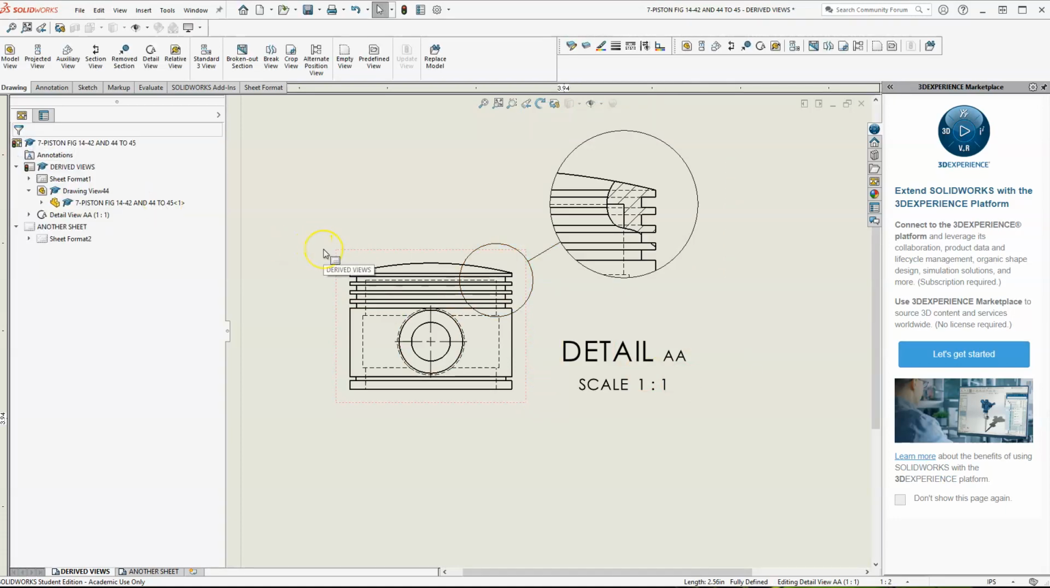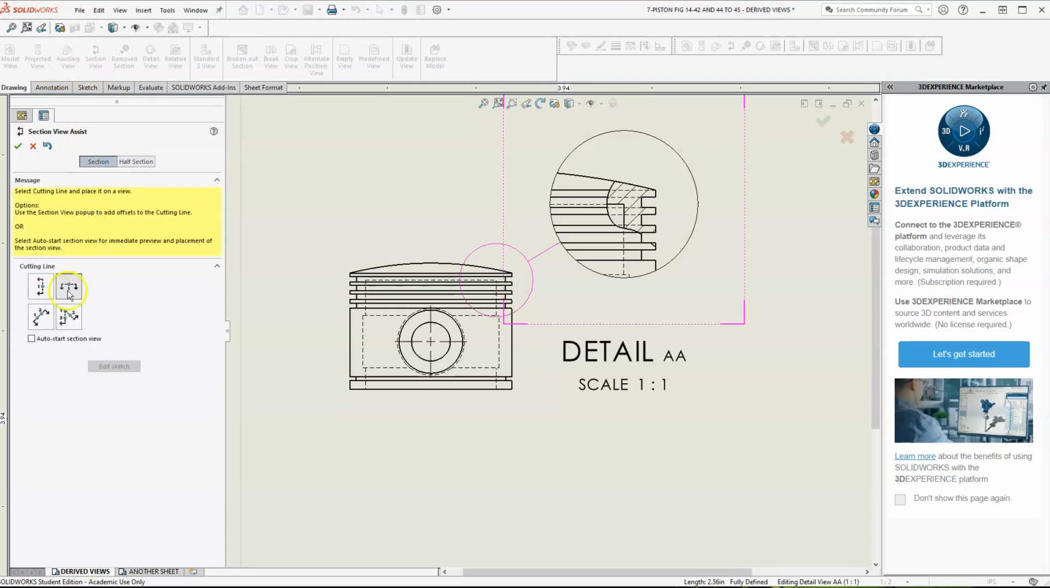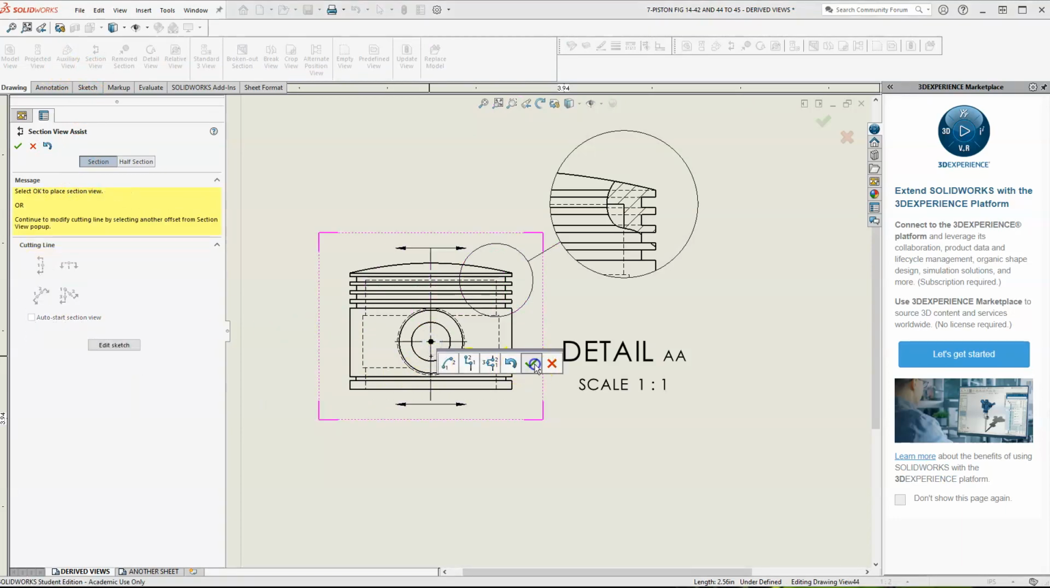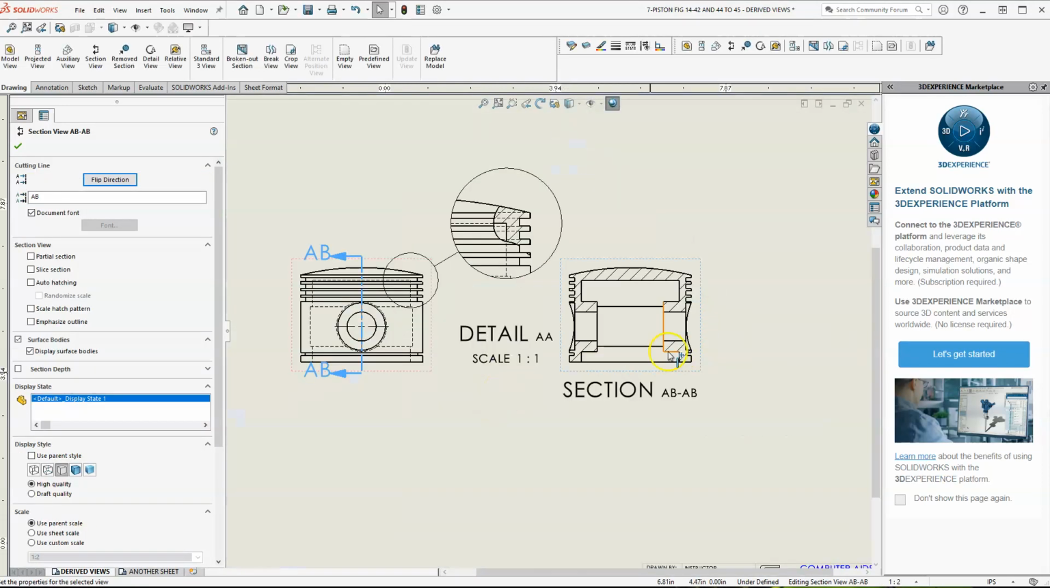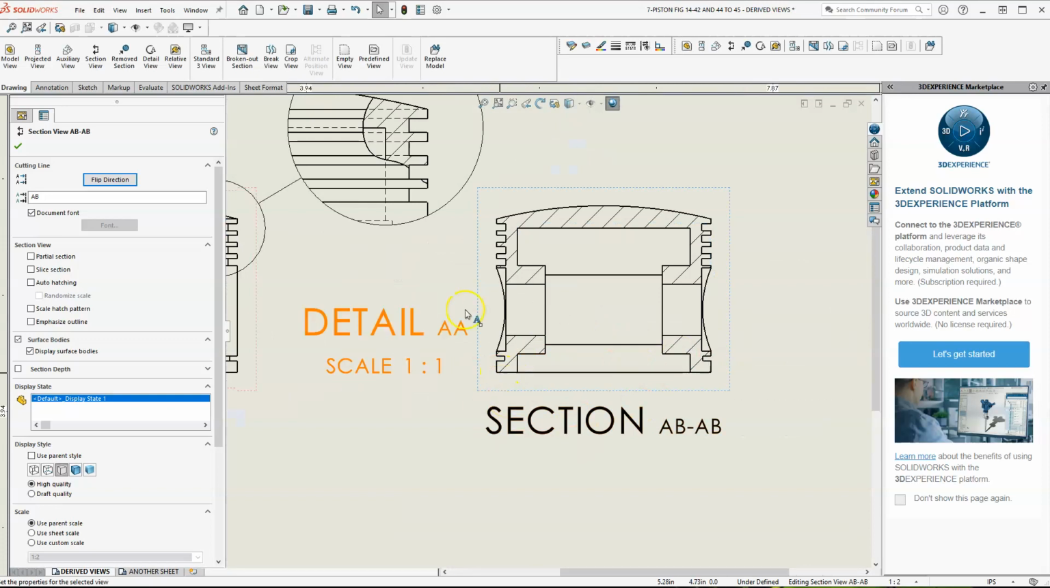What else can we do? You can do detail views of sections. Let's say if I did a vertical section right here. AB. Yeah, I'm not organizing anything.